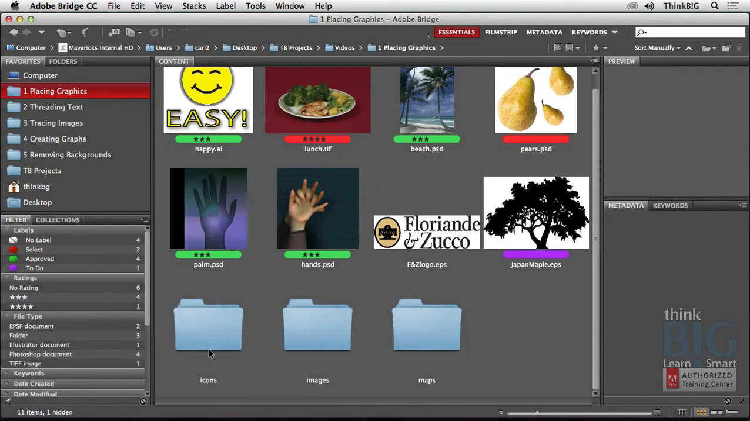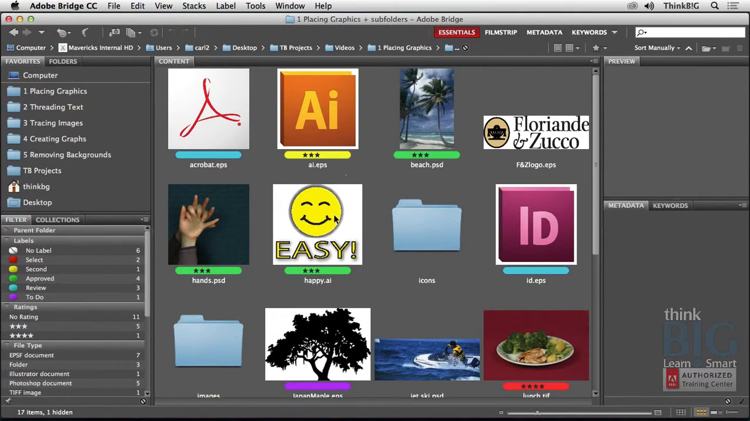As you can see down here, there's 3 folders: icon, images, and maps. One of my favorite features of Bridge is if you right-click up here in the path bar and choose Show Items from Subfolders, it shows all of the images in all of those folders. Furthermore, you can filter once you assign labels, which you simply do by right-clicking.